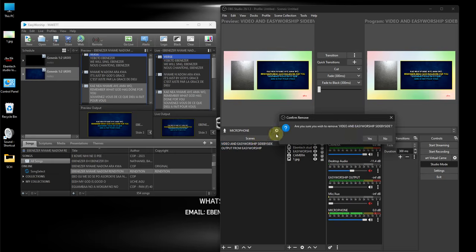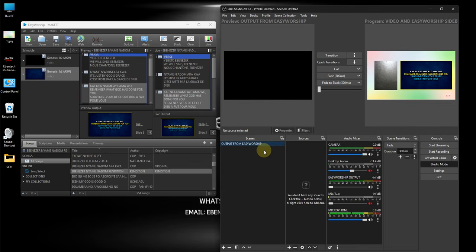So let me remove this one. With this particular thing, we just want to add only output from Easyworship. Everything is going to be done in Easyworship, and then we just add audio source and the outputs from Easyworship into OBS. So there are only two things, nothing else, nothing more. You can minimize your OBS and do everything in your Easyworship.